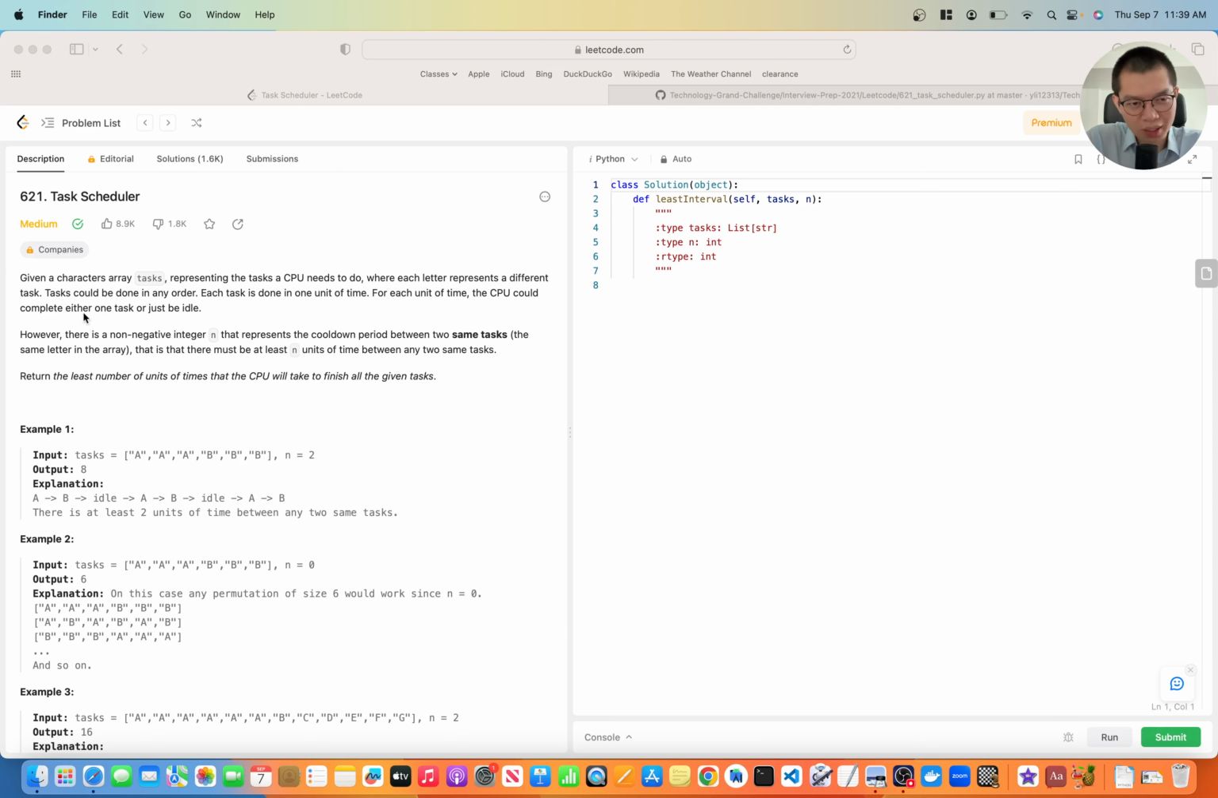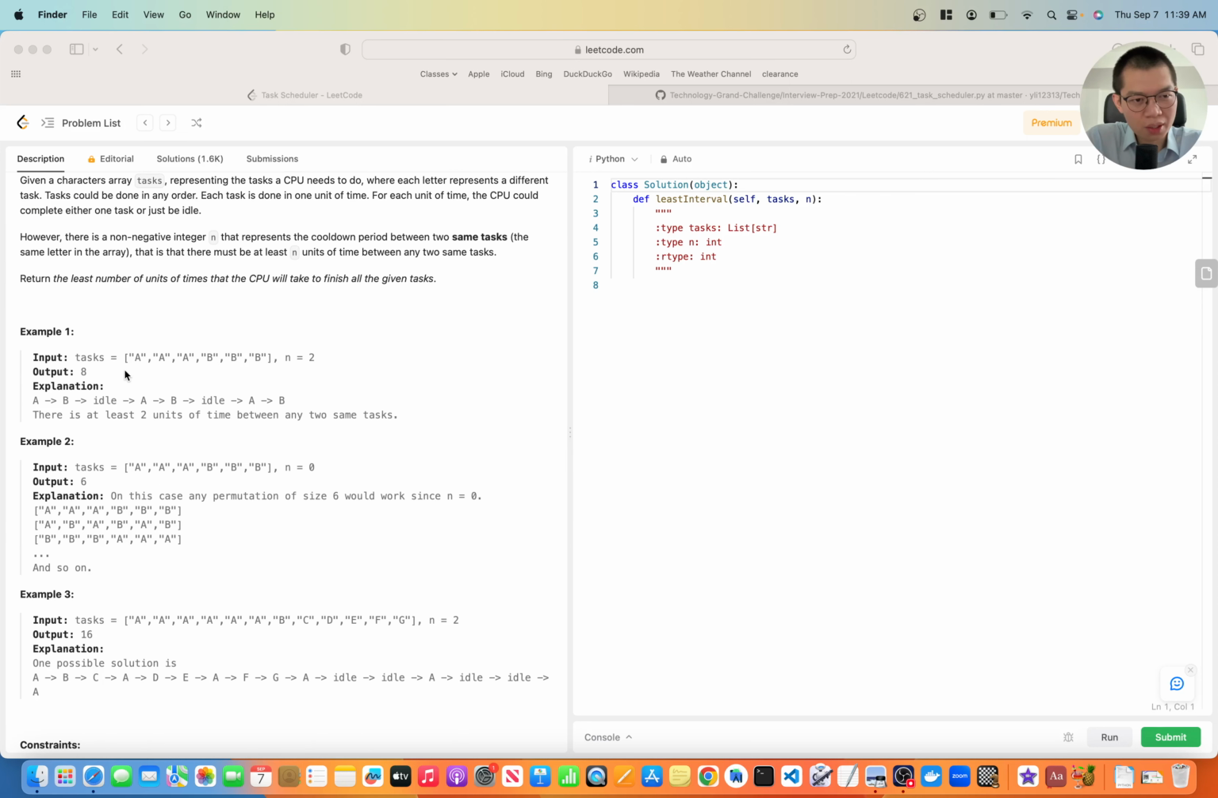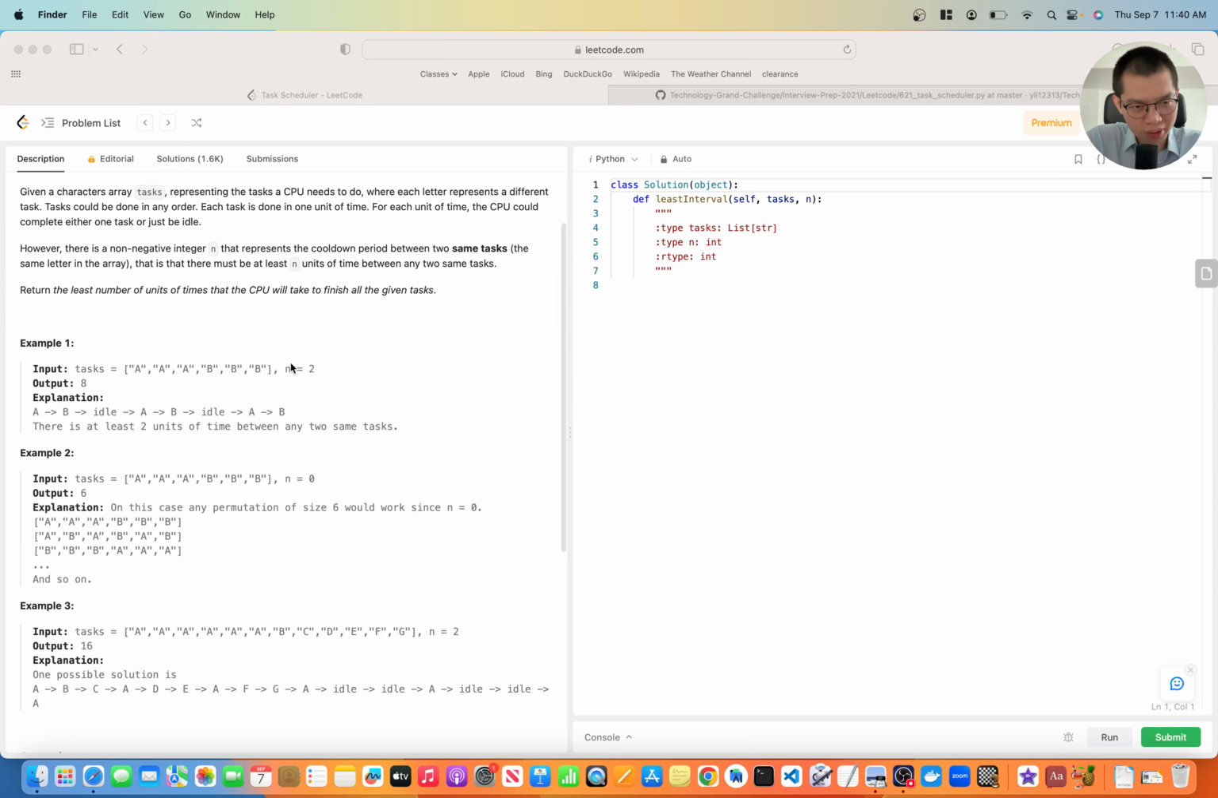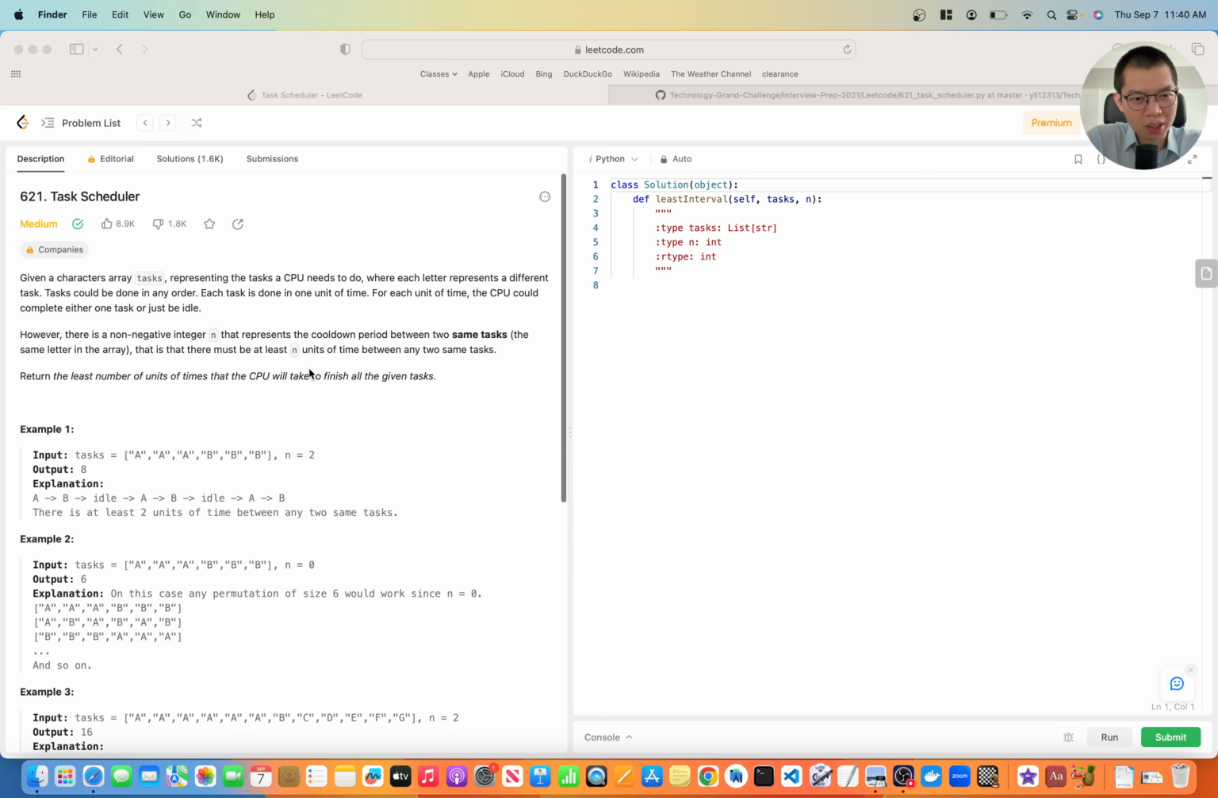Okay, this right here is a lot. It's a rather convoluted problem description, but the problem is not hard. Let's go over this example right here. So you have A, B, B, B, and the cooldown period is 2. Basically, what you're trying to do is return the least number of units of time that the CPU will take to finish all the given tasks. You want to order these tasks and do them in a way that the CPU finishes all of the tasks in the least amount of time.